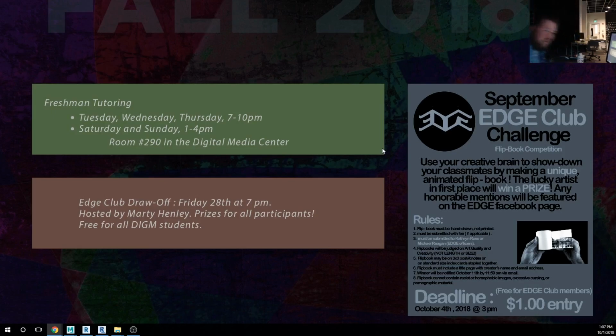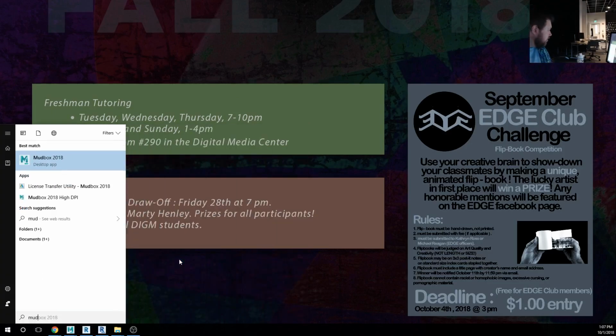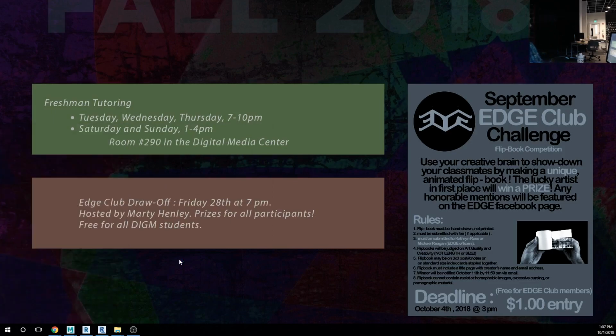So if you've never opened Mudbox before, it's the only software package that starts with the word mud. So Mudbox 2018. Occasionally there will be license issues. Like I've tried to start Mudbox and it tells me I can't because the license server isn't working. One of the workarounds for that to me is to start Maya first, and then Mudbox seems to work. And I think that's just an issue with this lab.